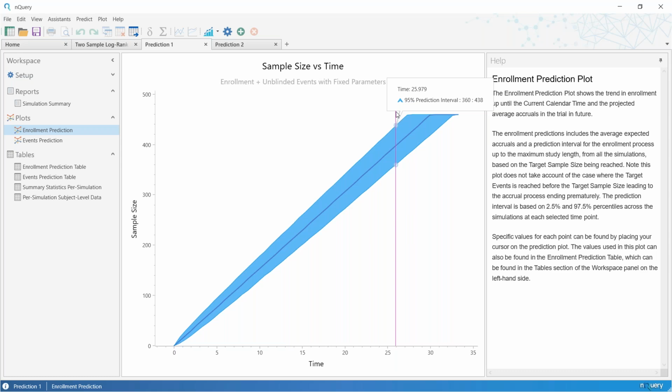So you can see at a time of around 25.898, 95% of the simulations had a sample size recruited at that point of between 360 and 438, with an average of around 398 at that point. So around 400 people recruited at that point in time, around 26 months in.